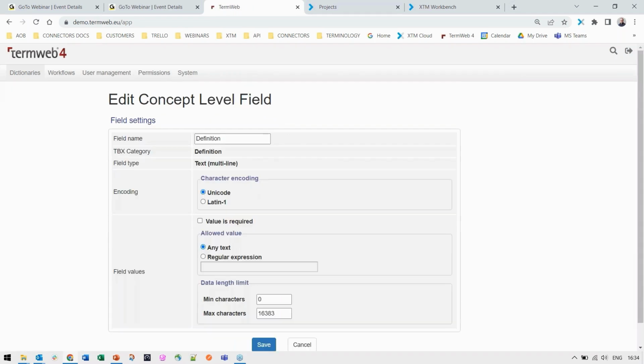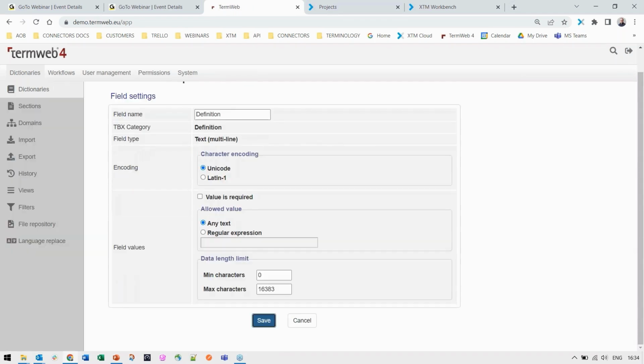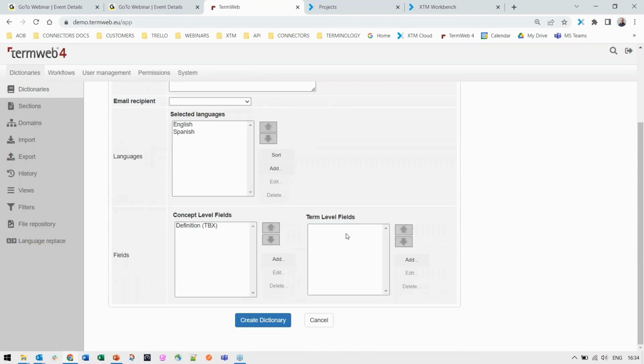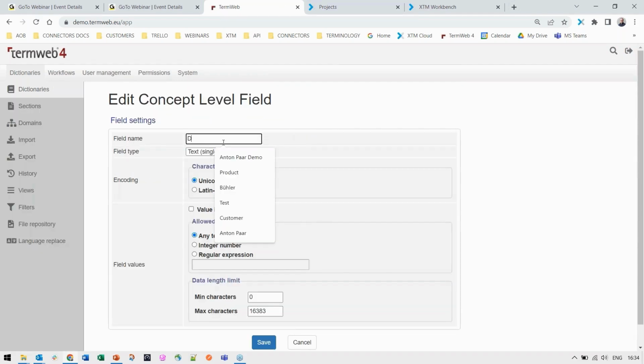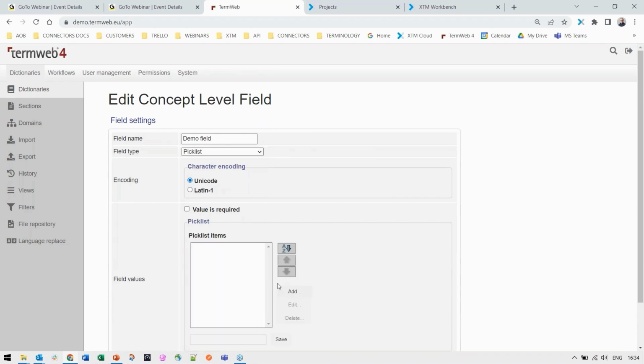But let's assume that I have a concept-oriented field that is customizable to me, very personal about my company, something very, very specific. I can add it here as well. And I can say it's a new custom field. I'm going to call it demo field, which appears at concept level. But I'm also going to say that it's a pick list, let's say. Okay, and within that pick list, I can add values. I can say that is value 1, value 2, value 3, etc.